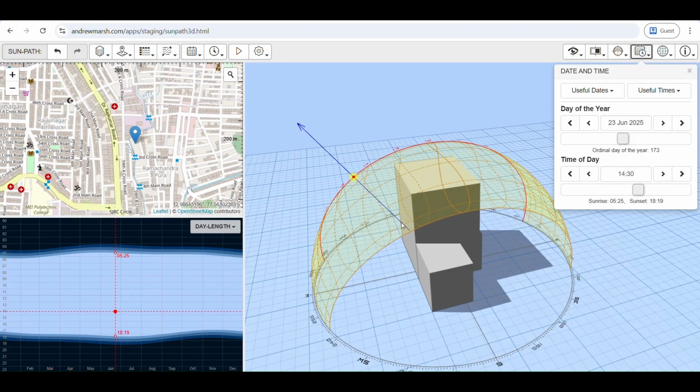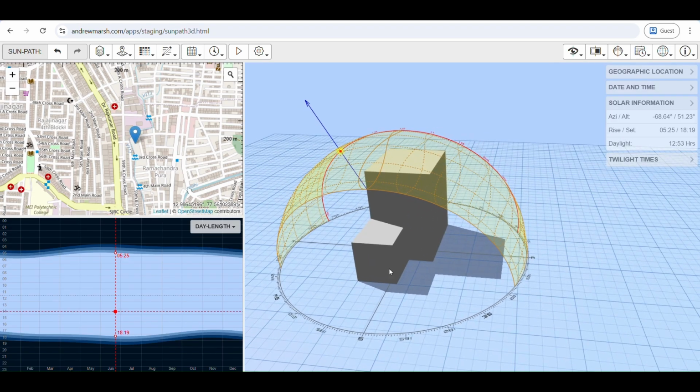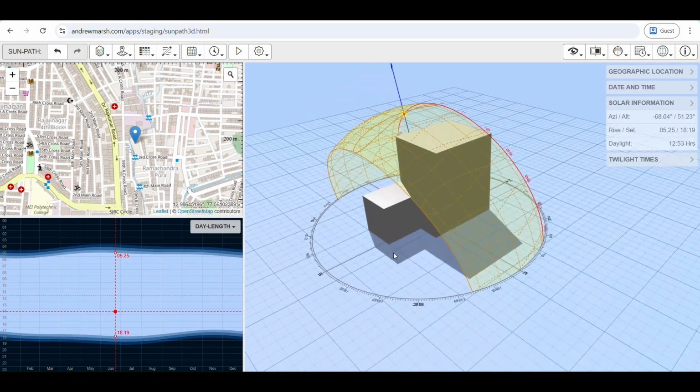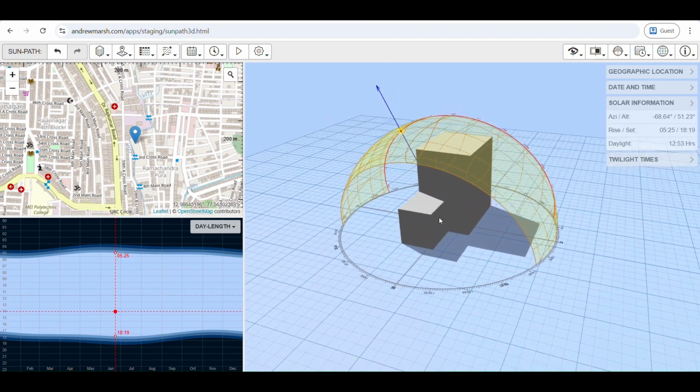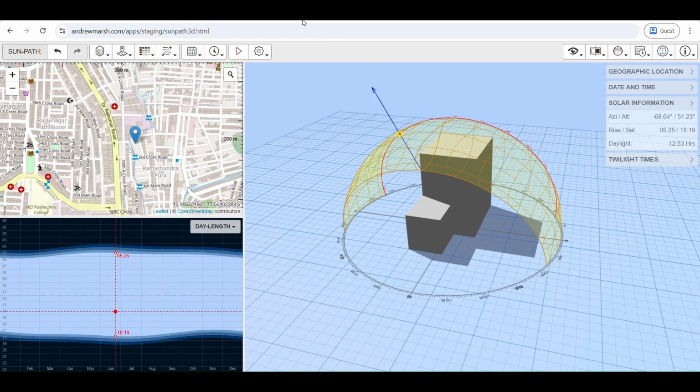Surfaces that get more hours of direct sun will generally be warmer and brighter, which can affect indoor comfort, glare, and cooling needs. Shaded areas like these will stay cooler but may also receive rich natural light. By understanding these patterns, you can make better choices for window placement, shading, and even how outdoor spaces are used across different seasons. So, I hope this session was helpful.